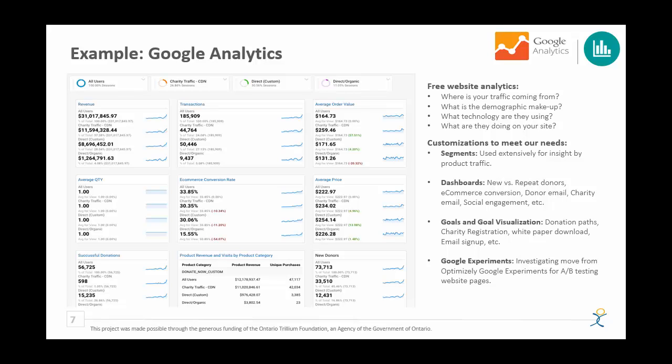Goals and goal visualization is another powerful tool that's available to you. Create these so you can test and optimize your donation paths, email sign-up flow, and more. Lastly, Google Experiments. If you're more advanced, try Google Experiments to A/B test key website pages like your homepage. It helps you to identify what is the best message to put in front of your visitors to your homepage. What's the right call to action? What are the right steps to take them through to get the action you're looking for?